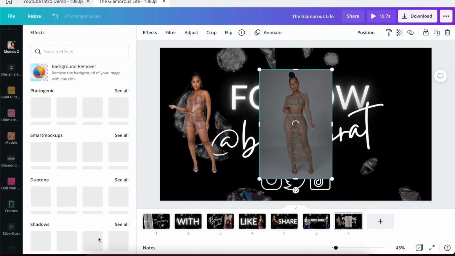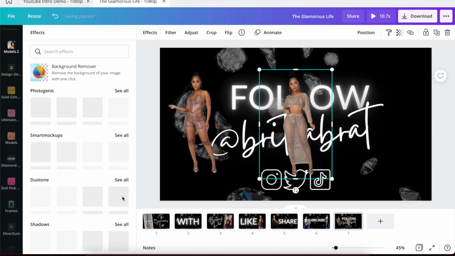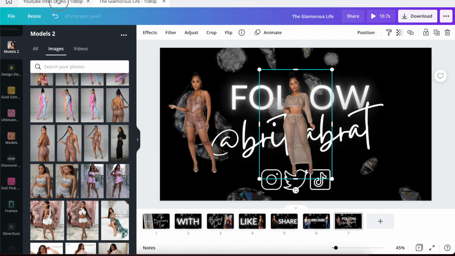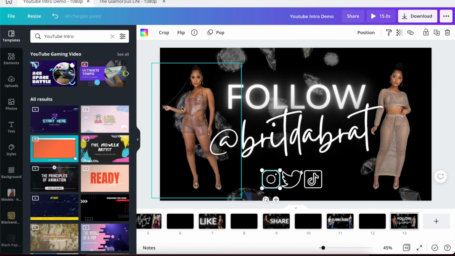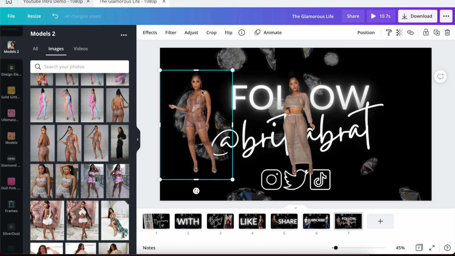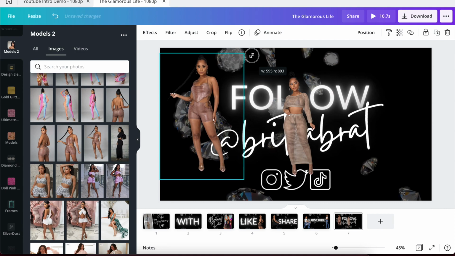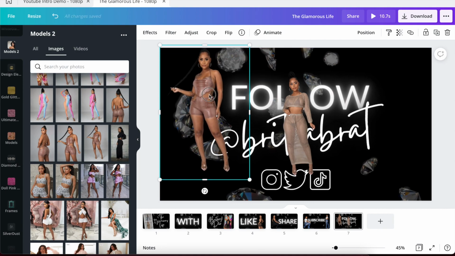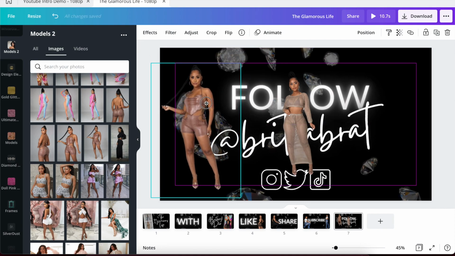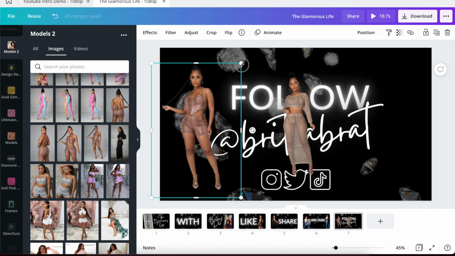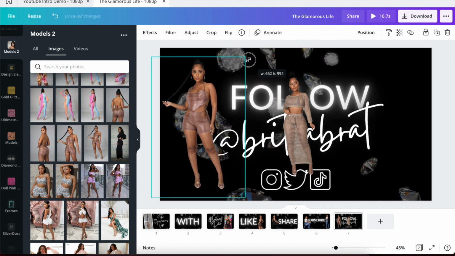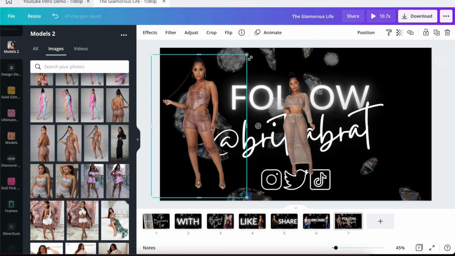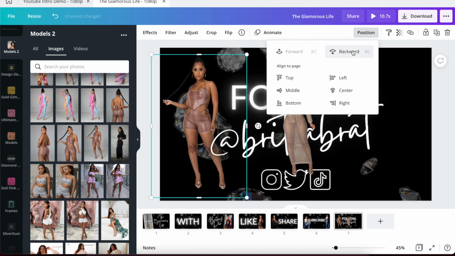Okay, I'm going to hit apply. All right, cool. So let's see how I have her positioned. So I just did this. Okay. So let's make her slightly bigger. And I had it something like that. And I'm going to change her position to put her backwards.